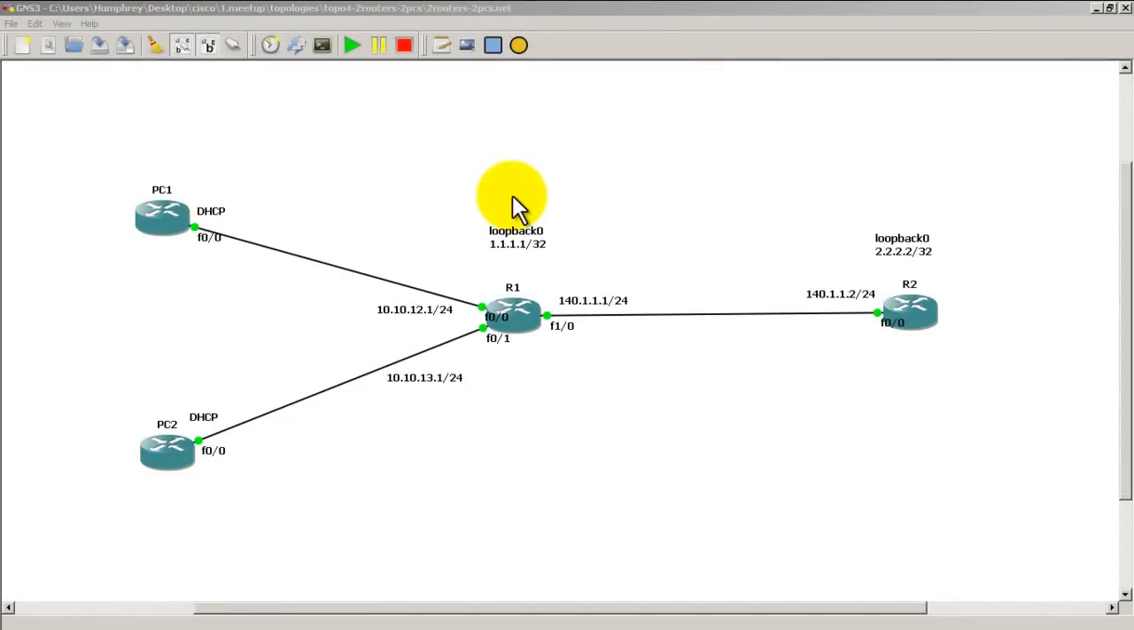My name is Humphrey Cheung, and we're going to continue on our NAT series and cover NAT troubleshooting, or basically, what are the common things that you will forget or you will mistype when you're trying to set up NAT. So in the previous video, we set up NAT. We're able to ping from router 1 to router 2. We're also able to ping from PC1 and PC2 all over to the loopback of router 2. So this works perfectly.